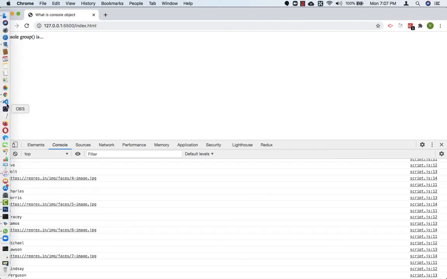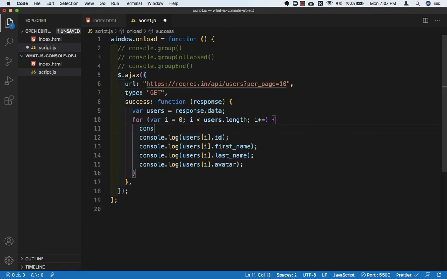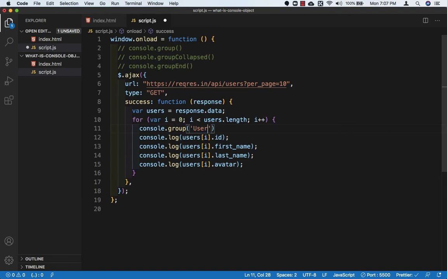So let's go to Visual Studio Code, and here we will write console.group, and here we need to give a label that is user. Okay, so here we have defined the label, and this is an opening tag for creating a group. To close this opening tag, we need to use console.groupEnd. Okay, so let's end this here.